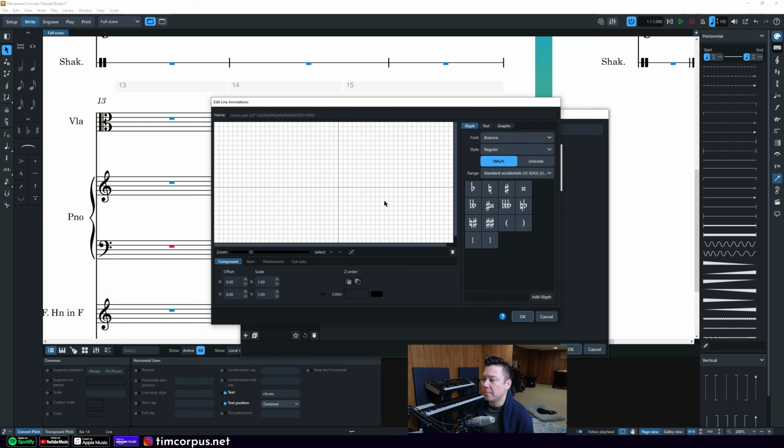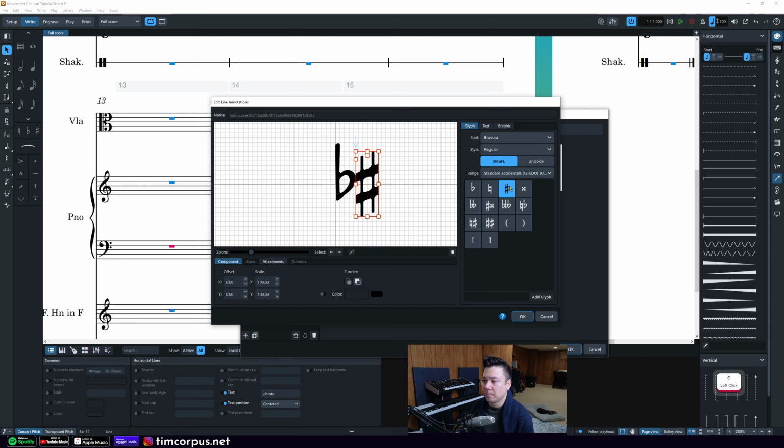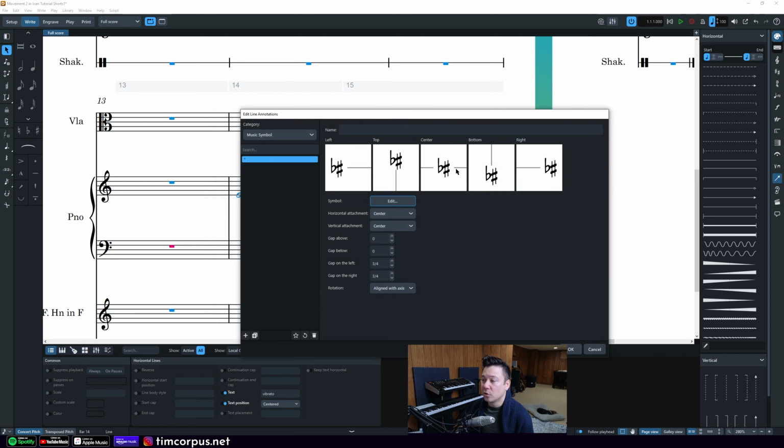Perhaps we want them to go between flat and sharp. Let's just go ahead and add that in. See what that looks like. Okay, so this is what's going to happen. The line's going to be on the other sides of it.